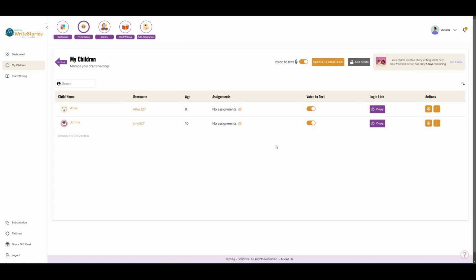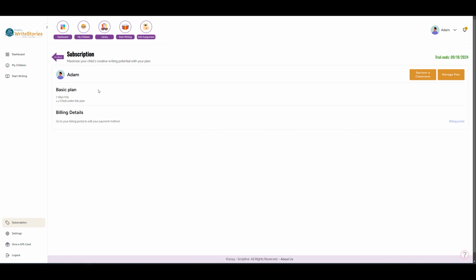Okay, so now I'm actually going to show you a little bit about subscriptions. So if you click this subscription button in the bottom left corner, you can see your plan. So right now I have the basic plan with a 7-day free trial, and I have 1 to 2 children under this plan. And you can also access the billing portal to see your billing information. You can manage your plan as well. And this is nifty. You can actually see when the trial ends right here. This will always update. There's also the option to sponsor a classroom.